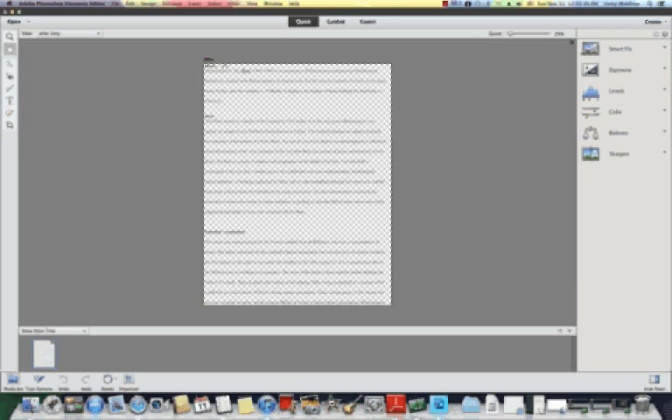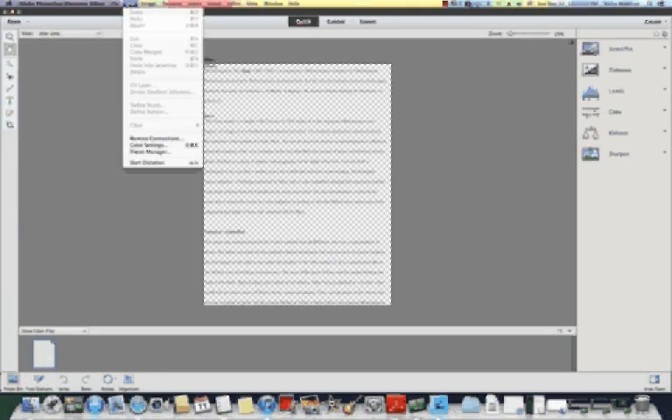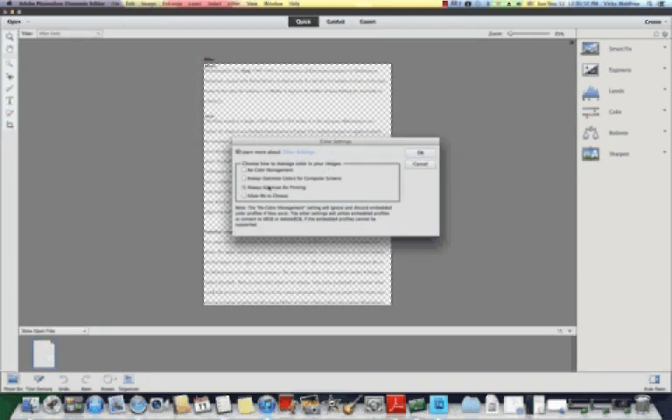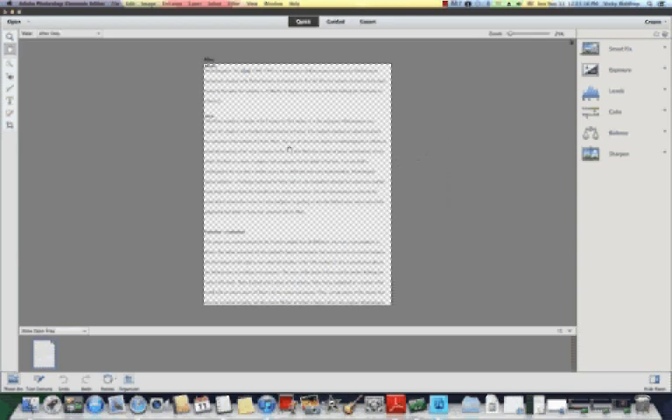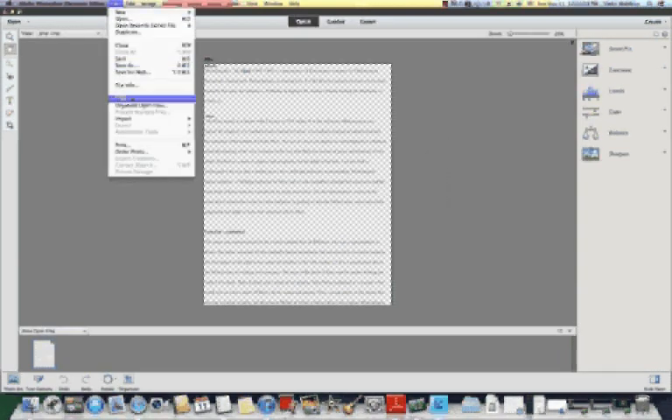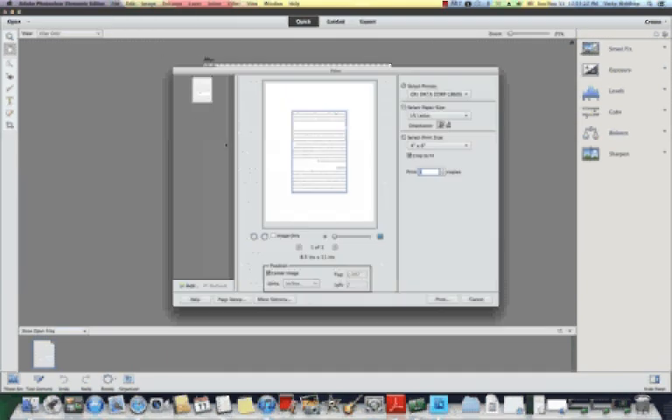So what I'm going to do now is just get to the color settings. I'm going to go to Edit, and here's Color Settings. With Elements 11, you're going to see these options in here. You want to select Always Optimize for Printing. That's the one you want, and then click OK. If the radio button is not selected for Always Optimize for Printing, make sure that you just click on it and it'll select it. Click OK.